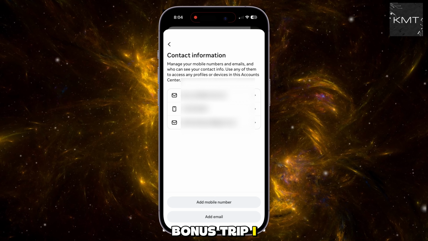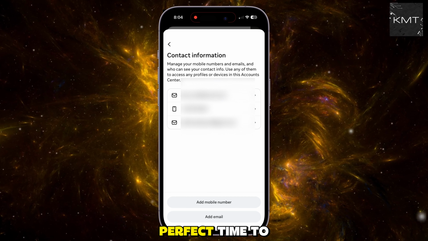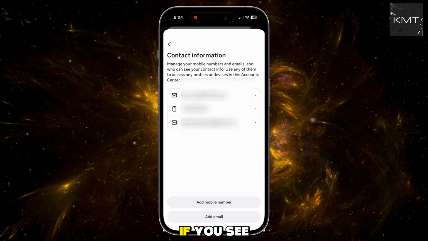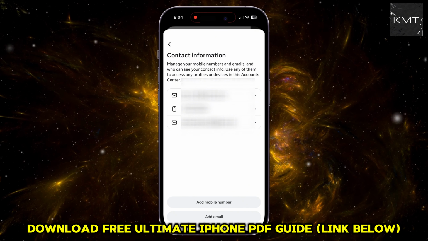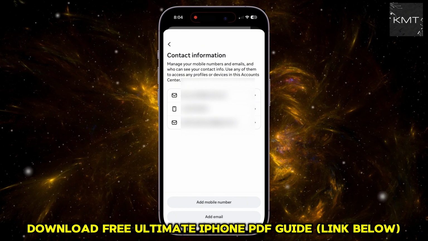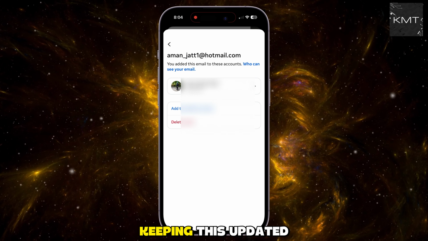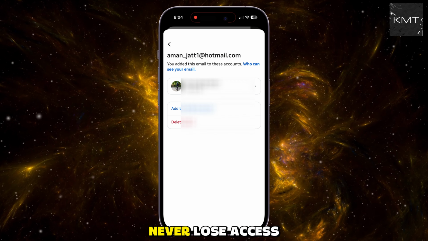Now for the bonus tip I promised you. Since you're already in this menu, this is a perfect time to clean up your digital footprint. This is your master control room for your entire Meta universe. If you see an old email address you no longer use, delete it right here. Or if you want to make your account hacker-proof, use the Add New Contact button to attach a brand new secure email address. Keeping this updated is the number one way to make sure you never lose access to your photos and memories.